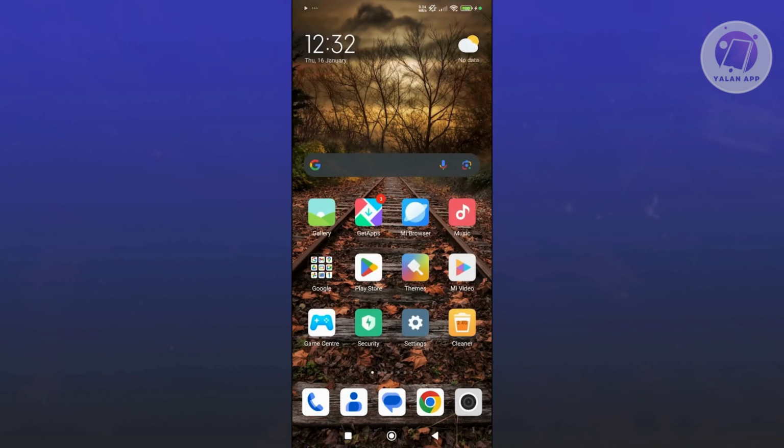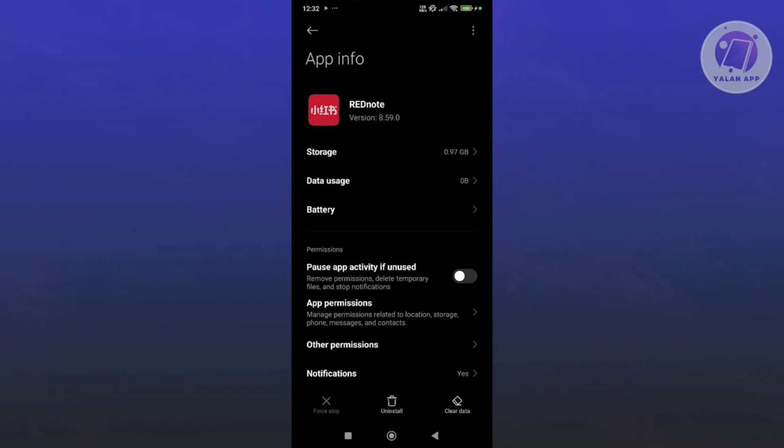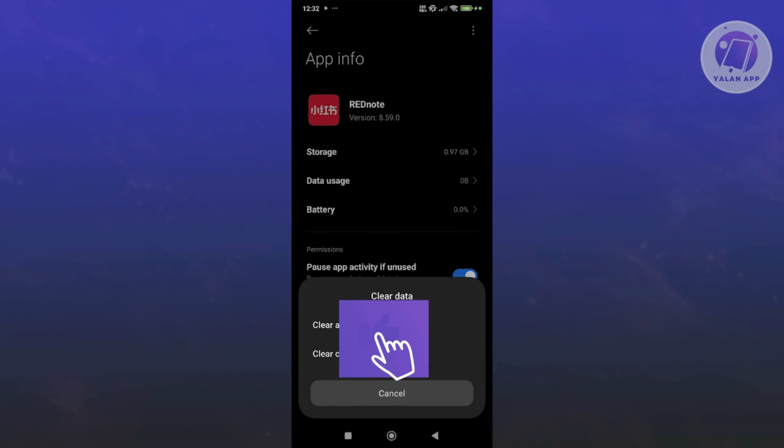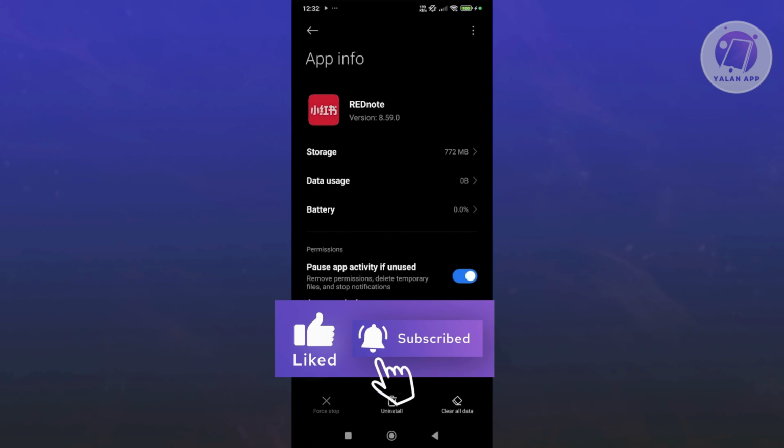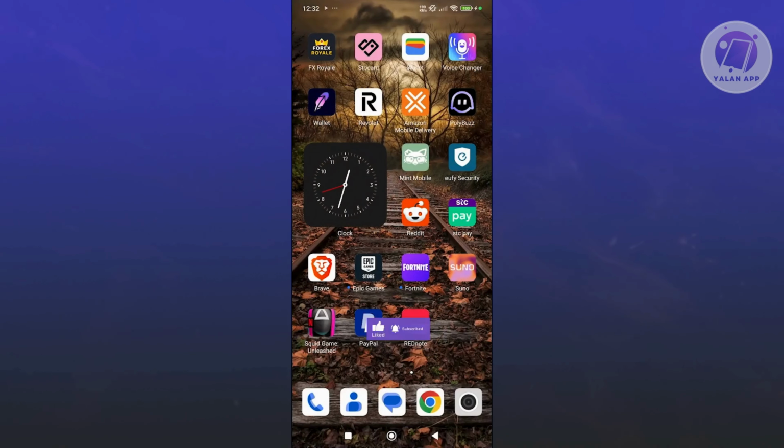Now, if that doesn't solve your issue, the next thing you want to do is clear your cache. In this case, press and hold on the app itself, click on the info icon at the left side, then click on Clear data at the bottom right, click on Clear cache, and OK. Once you've done that, restart your phone and see if that solves the issue.